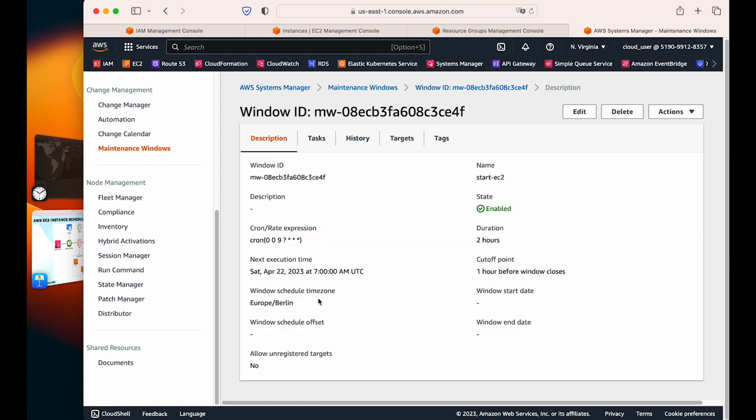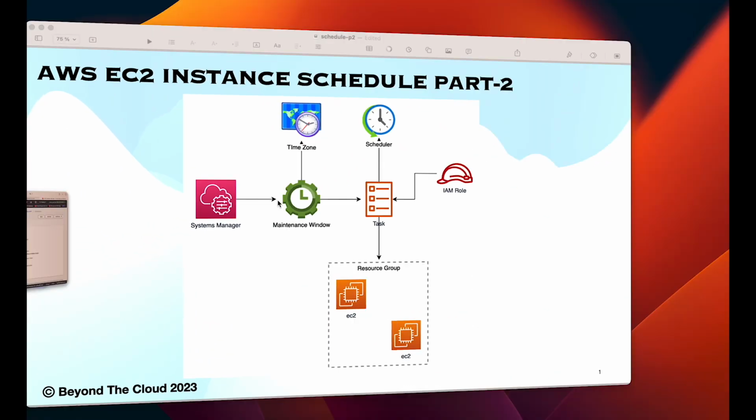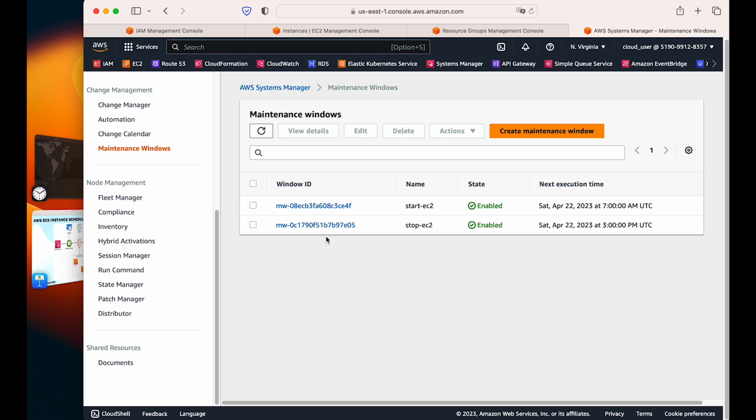So that means every day at 9 o'clock, the maintenance window should run automatically, and whatever instances it finds stopped, it will start. So my start instance maintenance window is done. Now let's go back to the stop one.